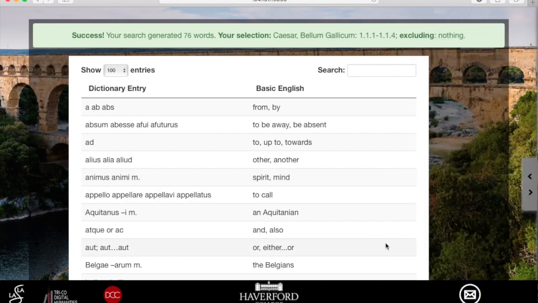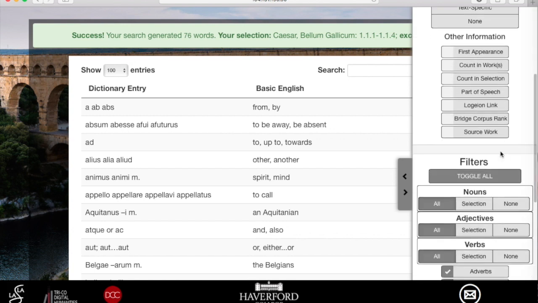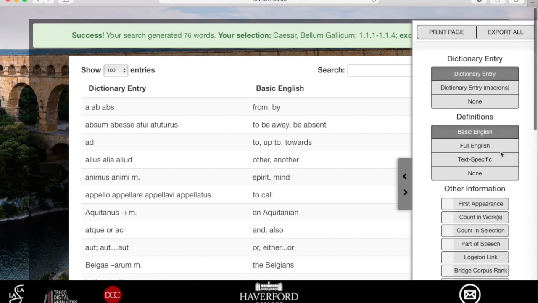You can hide or reveal the filter pane, and in this pane, you can add additional information, filter your list by morphology, print, and export. You can find out more information about these features in other tutorials. Well, here's your list. You're all set. Happy reading.